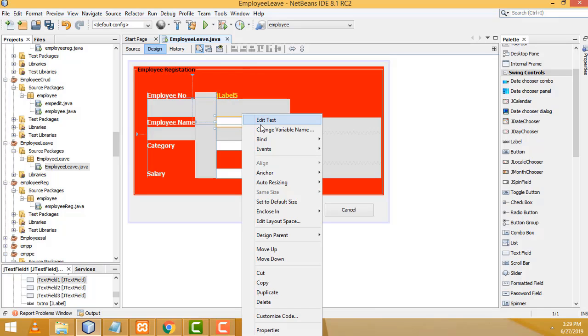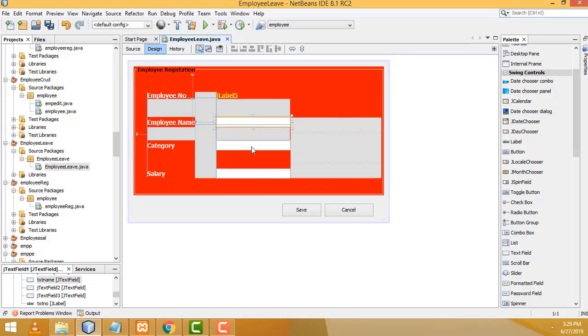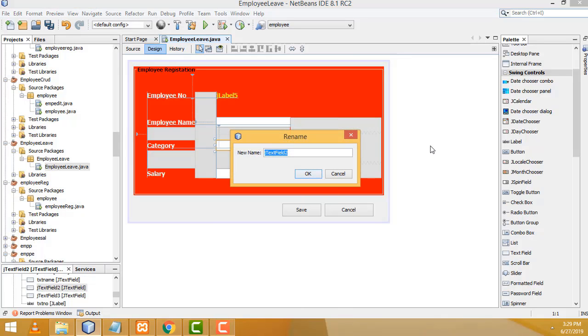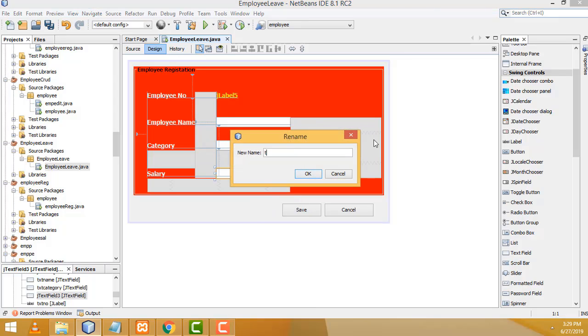Here right click this field, txt name. Okay, if you like, you can write emp name. This one, right click, txt category. Right, select this one, right click, txt salary. You have to change the names like this.